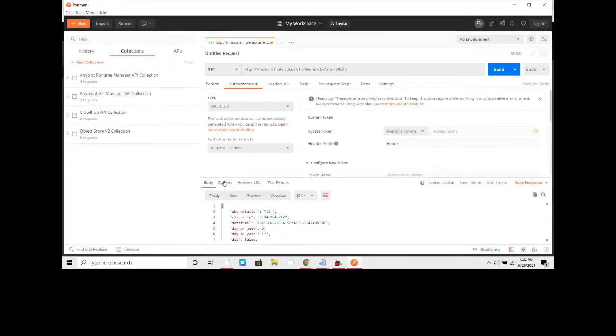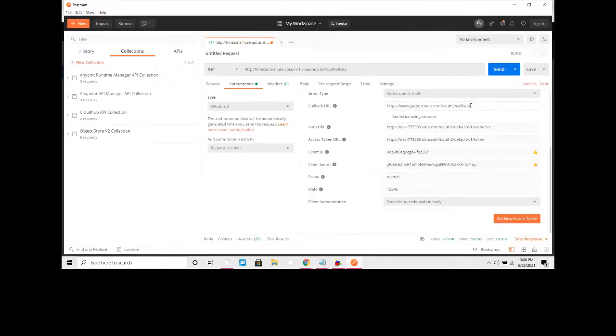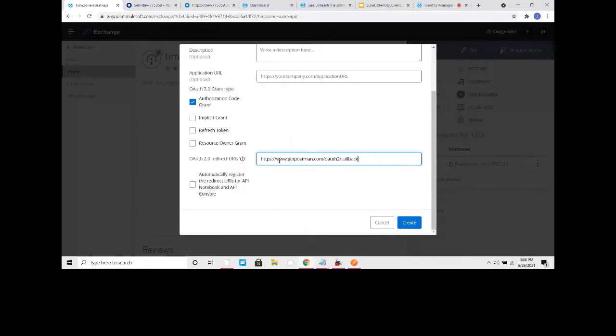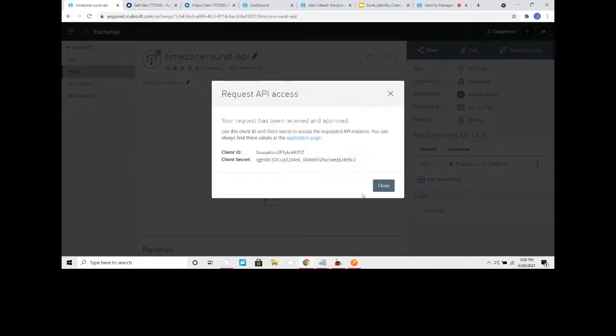So I can say OAuth 2.0. Here, if you configure the token, you will get that Postman callback URL. This is my Postman callback URL. In your case, you need to provide your application callback URL. I can say create. I can say request access. Yeah. So if you see, I got a client ID and the client secret. Let me copy this.